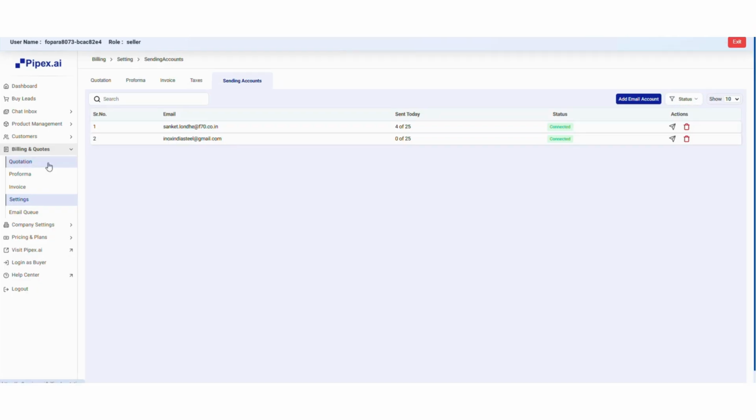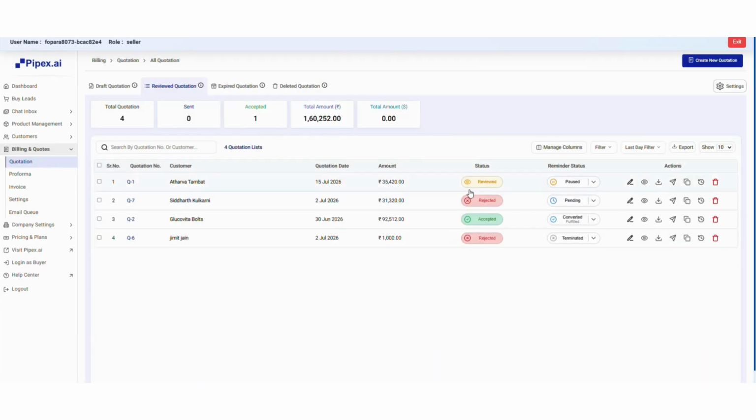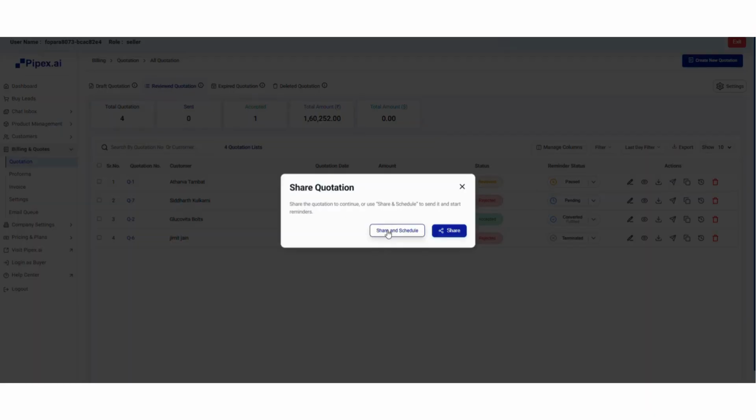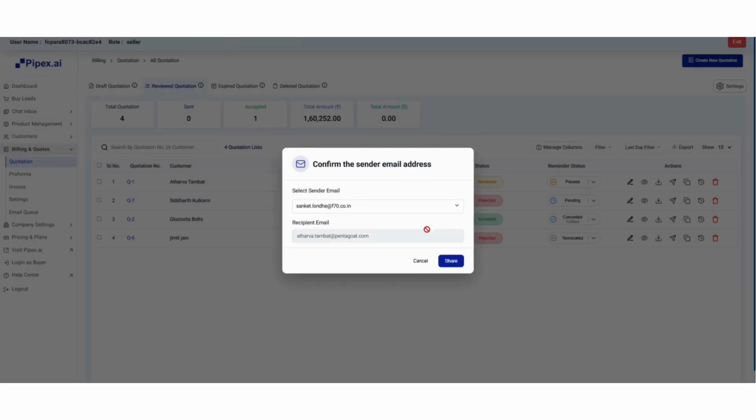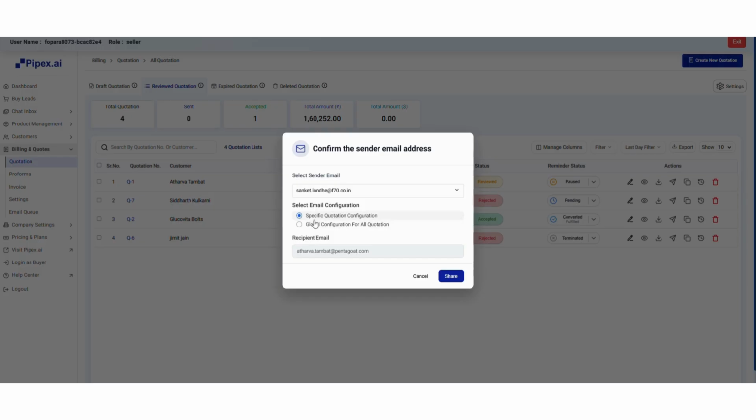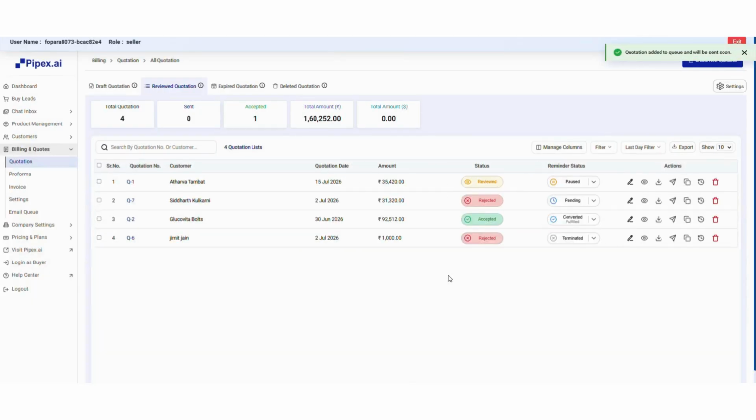After that, navigate to the Quotation section and click the Share button. From here, you can either share the quotation immediately or schedule it to be sent at a later date and time. Select the sender email account you want to use, then choose whether you'd like to set it as your default sending account or use it only for this quotation. Once everything is configured, click Share.